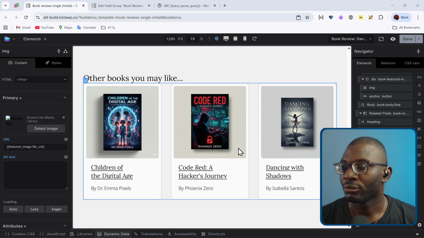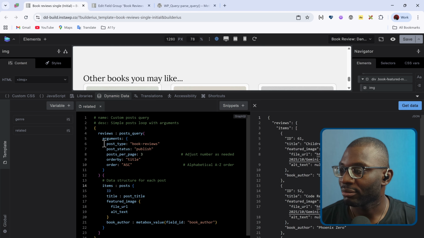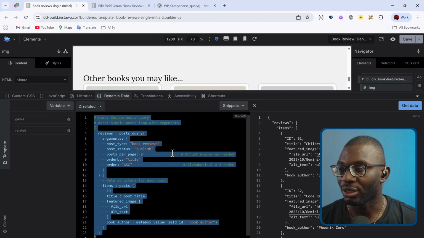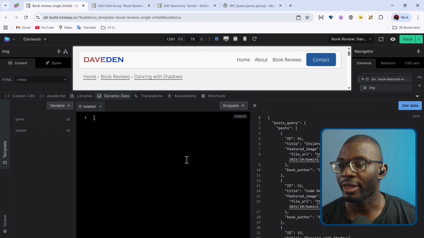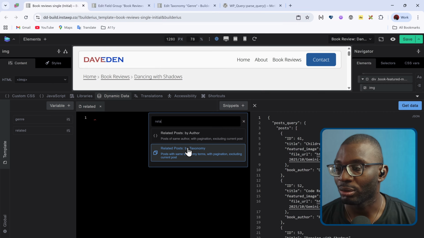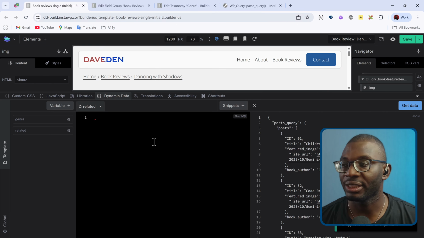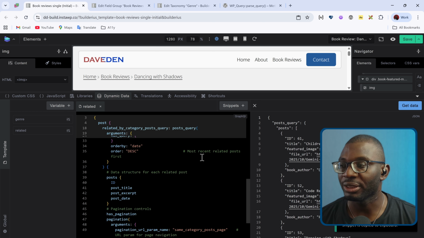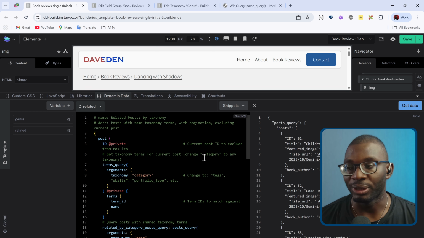In this first example, what we're doing is that we're displaying 3 posts from the book reviews CPT, but it has no relation to the current post. So now let's go ahead and see how we can now display a list of posts that are related to the current post. So we'll go back into our dynamic data and can go ahead and delete the current option. Then we'll go back to our snippets, and this time we'll search for related. So related posts, I've copied it.